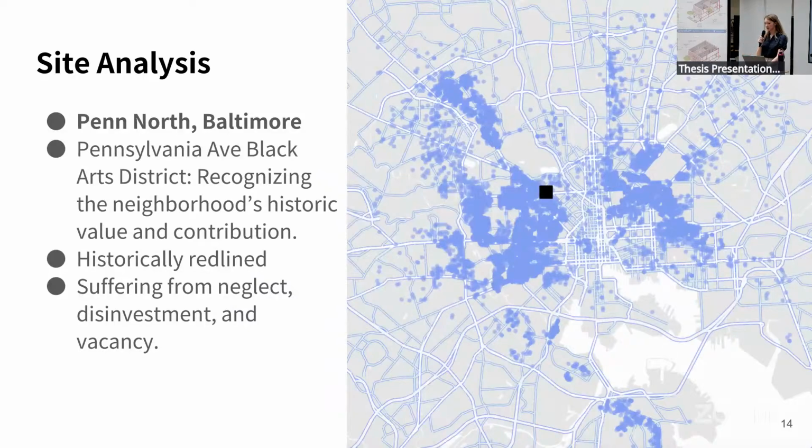With these requirements in mind, I explored different site options and landed on the neighborhood of Penn North in Baltimore. This is relevant historically as it is within the Pennsylvania Avenue Black Arts District, which recognizes the neighborhood's contribution, especially in the 40s and 50s in jazz music. It was historically redlined and currently suffers from neglect, disinvestment, and vacancy.